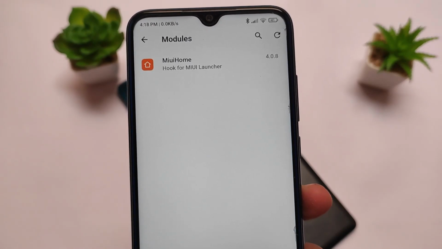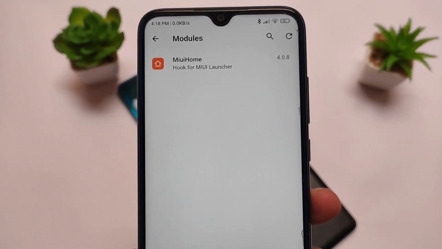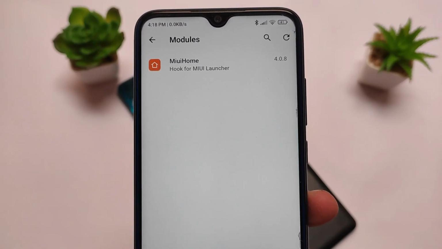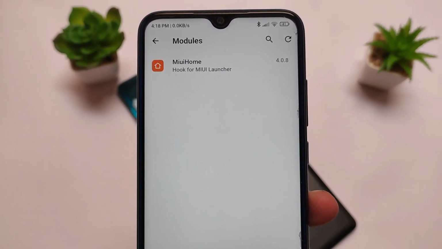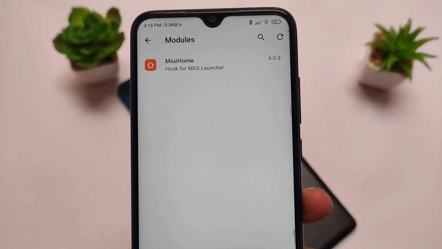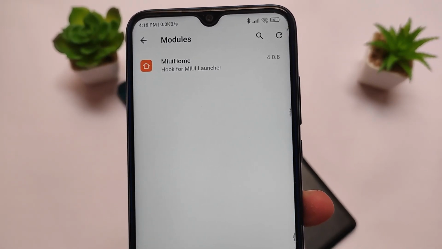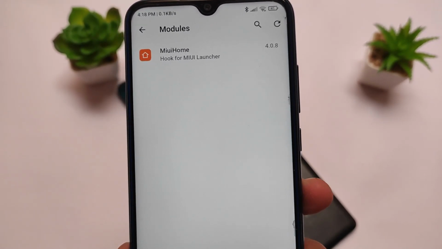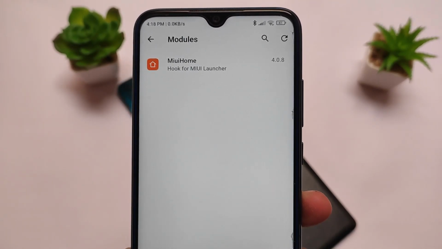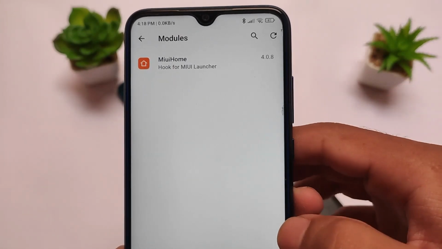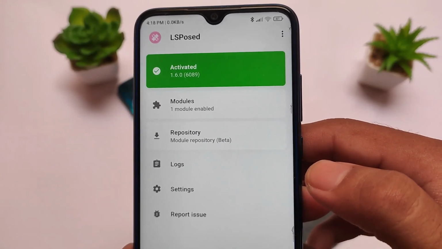We are talking about this module called MIUI Home hook for MIUI launcher. One thing, keep in mind that this is a module for LSPosed, and if you don't know how to install LSPosed, a dedicated video is already available on my channel. I will provide it in the I button, or you can check out my description, or you can check out my channel, or the comment box. Everywhere I will definitely provide you the link for the LSPosed guide, on how you can install it.